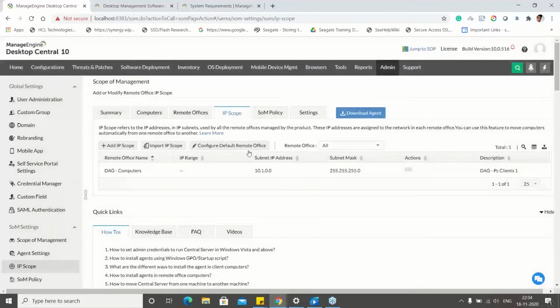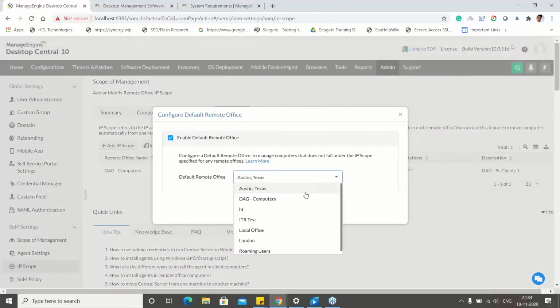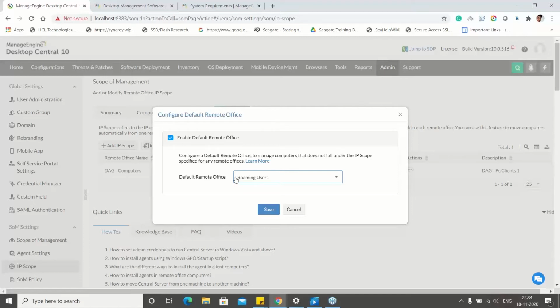Likewise, if a machine is not in this particular IP scope, Desktop Central understands that the machines are not part of this IP scope, and I can map them as roaming users here. Desktop Central understands these machines are not in my network, they are in my outside network. So the patches and software will be distributed over a public IP or a public FQDN through the secure gateway server.